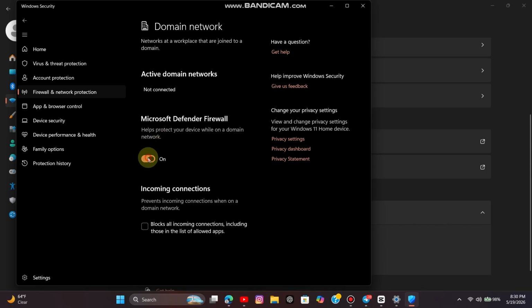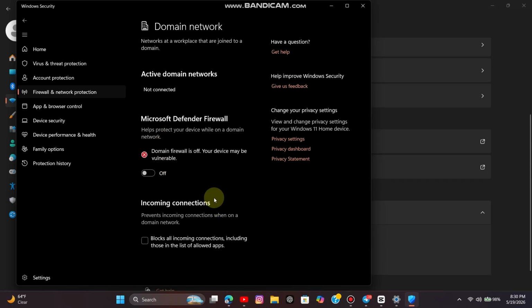Keep in mind that disabling your firewall can make your computer more vulnerable to security threats, so it's usually best to turn it back on after troubleshooting or testing is complete. And that's it. You've successfully turned off the firewall in Windows 11.